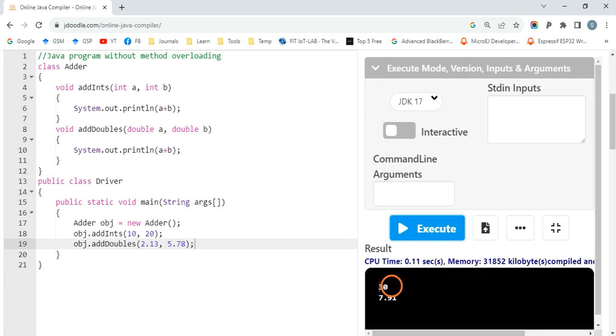Okay, so the program executed. This is printing 30, and the second method call is printing 7.91, which is the sum of these two values. So this program is without method overloading. The names of the methods are different.